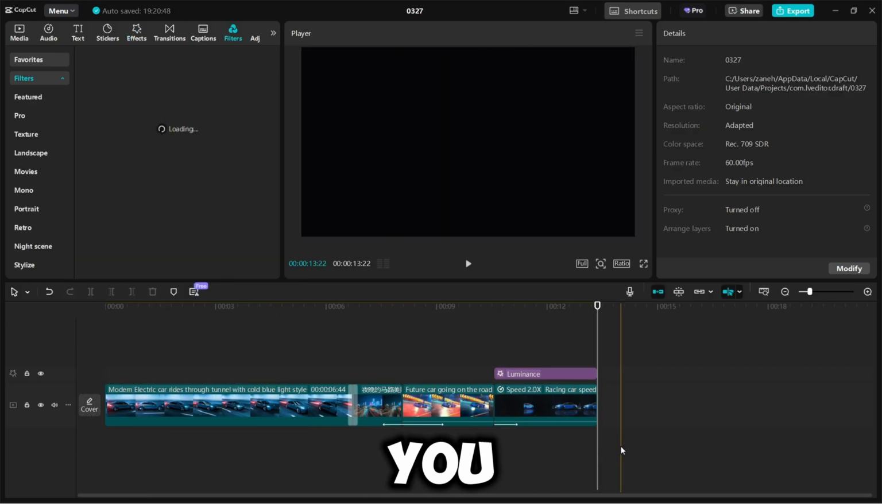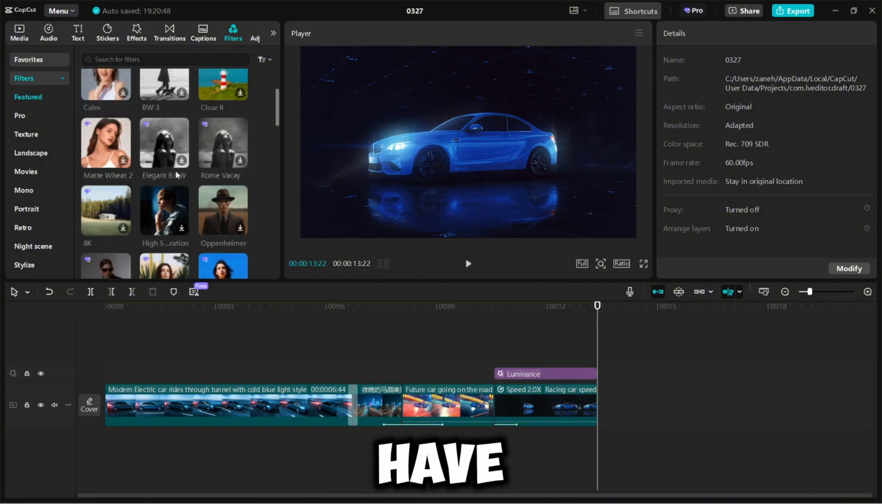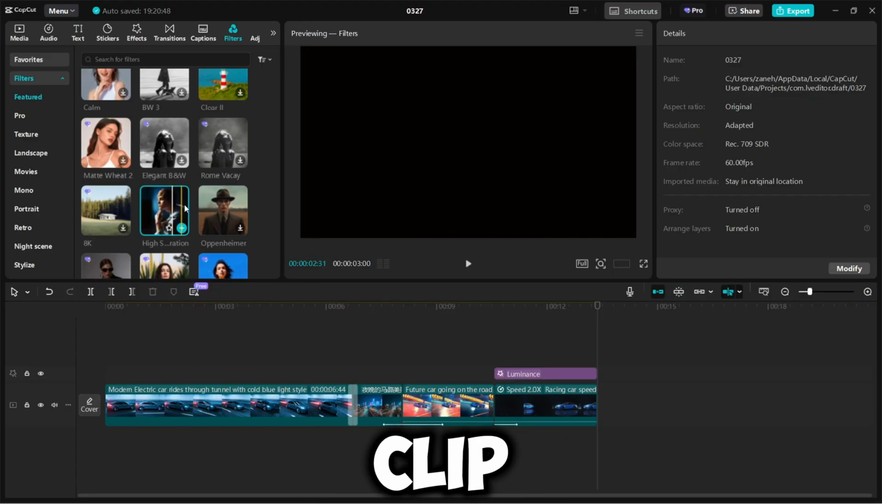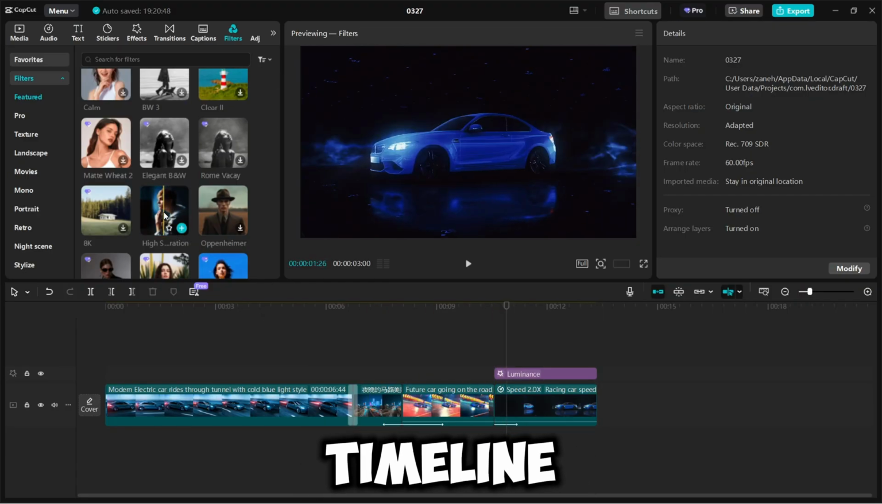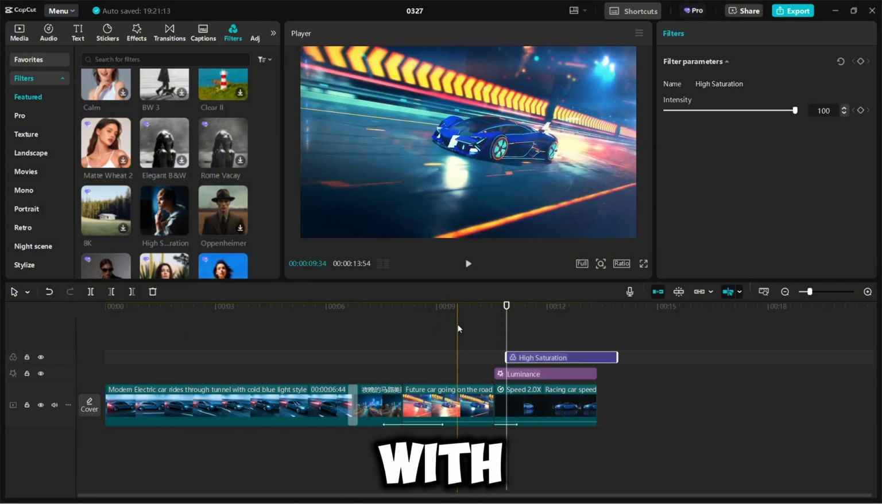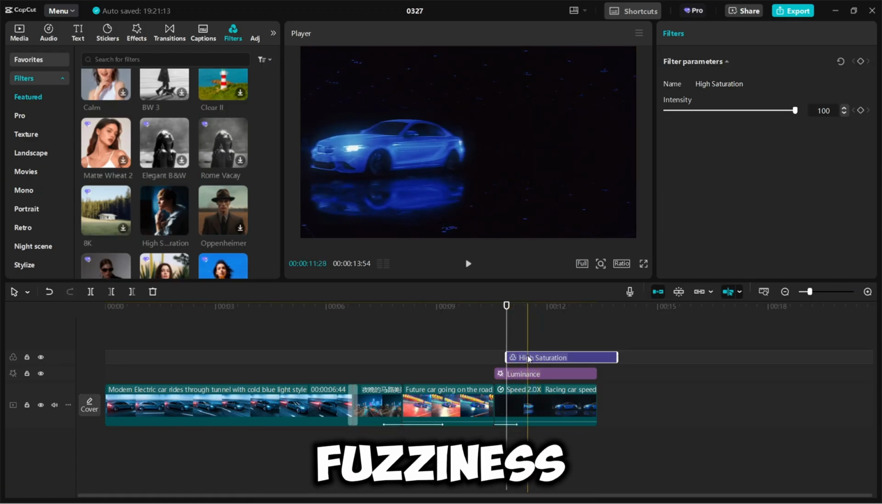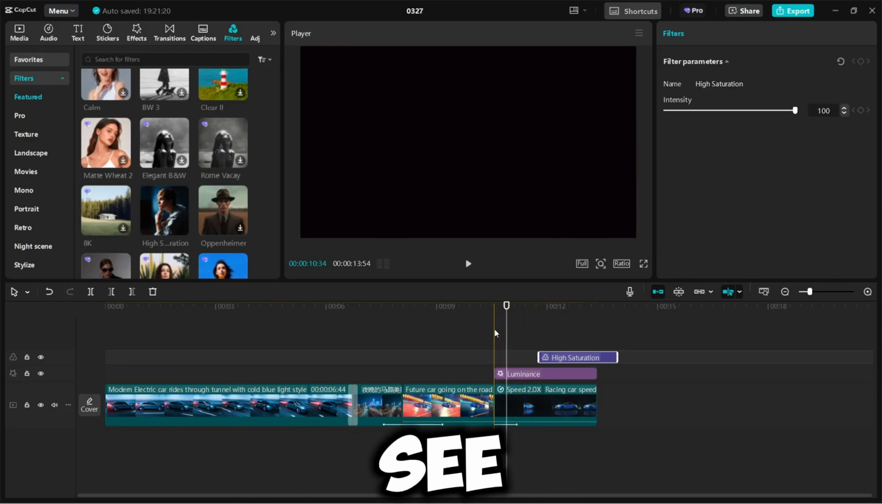Filters. You may want to add certain filters, especially if the clip you have may be fuzzy or just not quite as colorful as you would like it to be. You can add filters to your clip by clicking on it in the timeline, then clicking filters in the top left. You can play with certain color tones, which will help you with any fuzziness or pixelation that you may see.